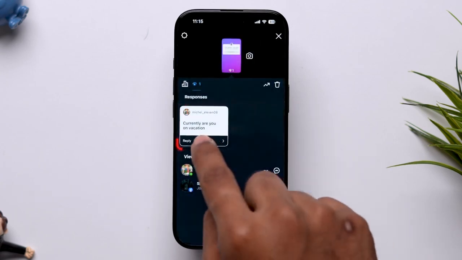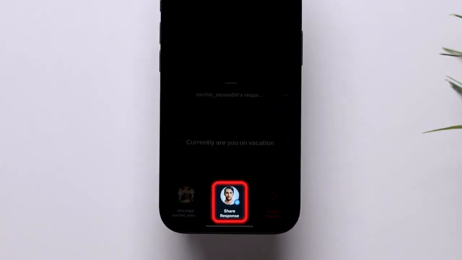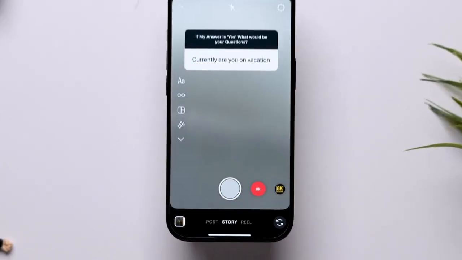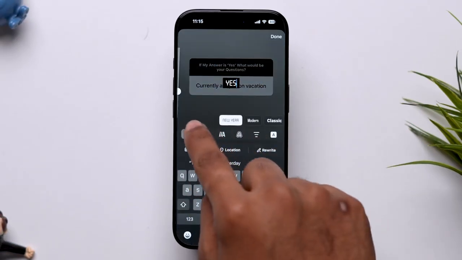Now tap Reply, and a pop-up will appear with several options. Select Share Response to proceed. After that, click on the Shutter button and record your response, or type in your reply.